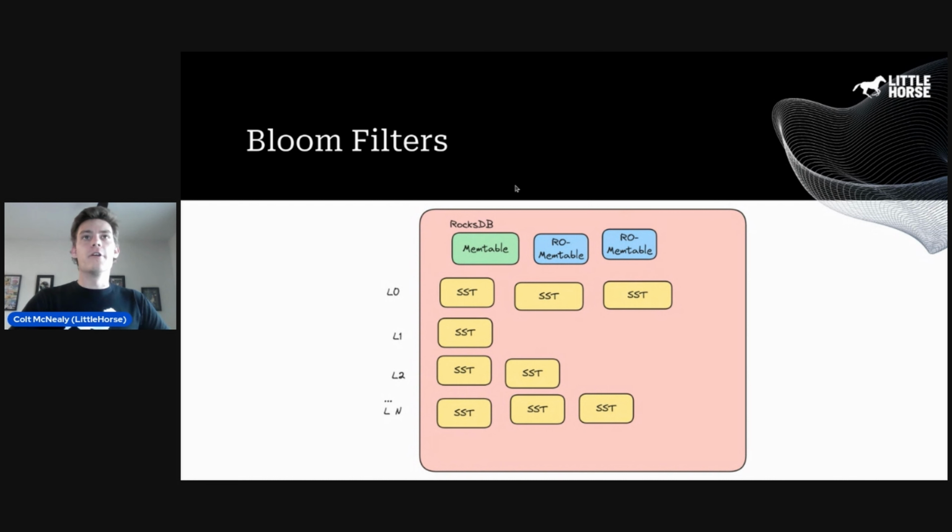As I said before, you need to check different levels for the presence of a key. First you check the mem tables, then you check the L0 SST files, and then you check whichever SST file in L1 through N might have your data. Now, you can either load the SST file off of disk into memory and then check to see if the key is there, or you can make an educated guess as to whether the key is there.